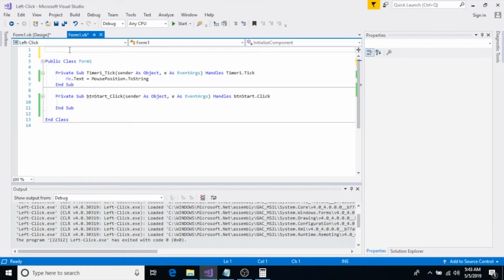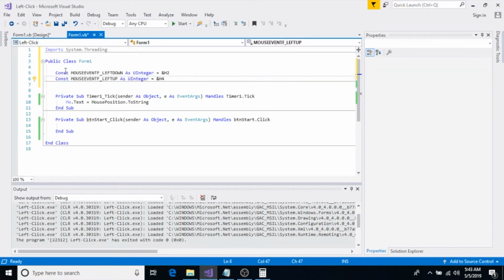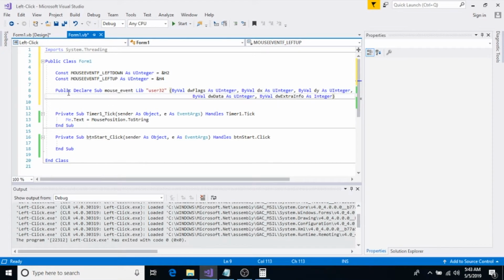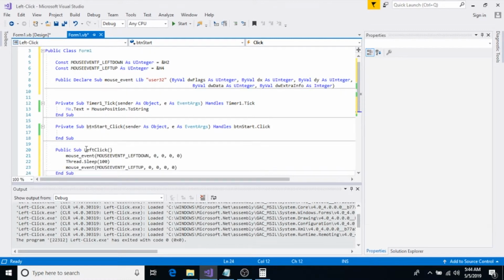Back in the code, import system.threading. Add variables for mouse left, down, and up. Add user32 mouse event function. Add a left click function that calls the mouse event.